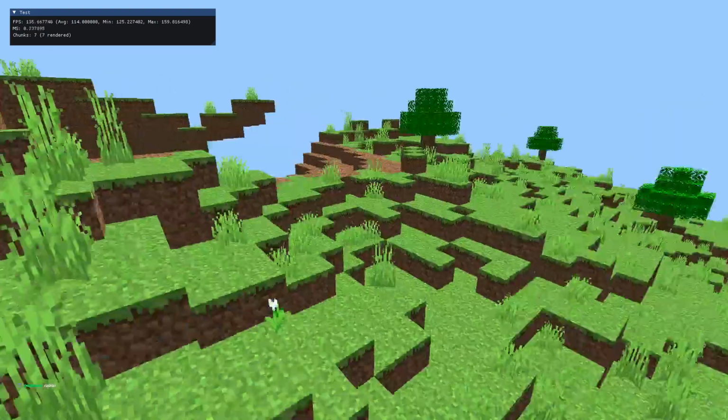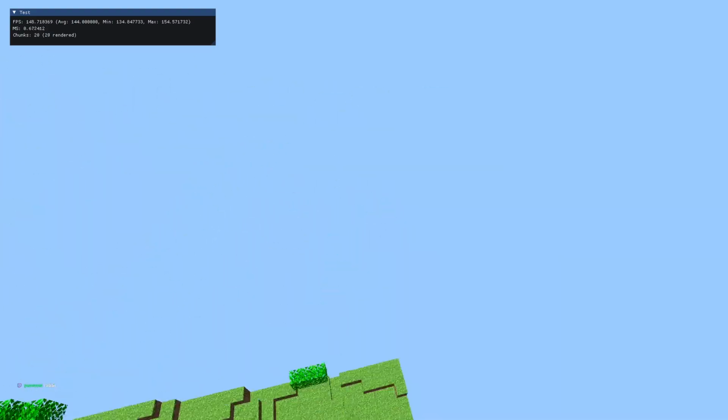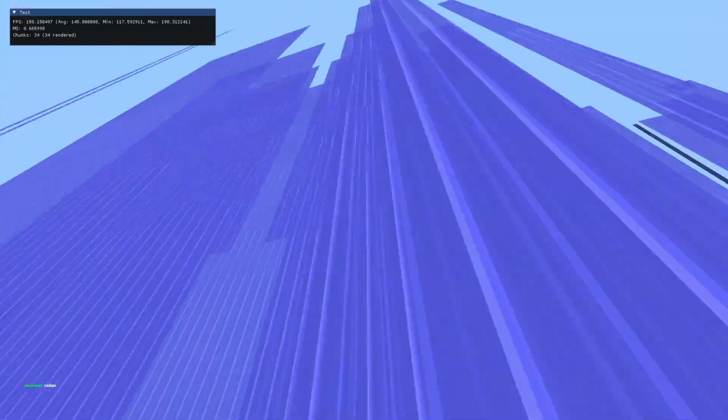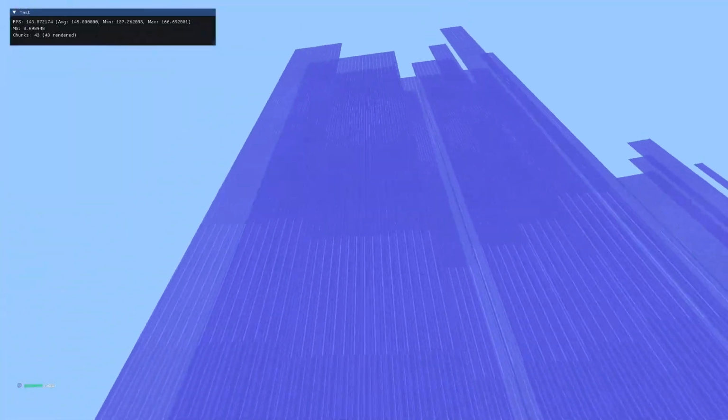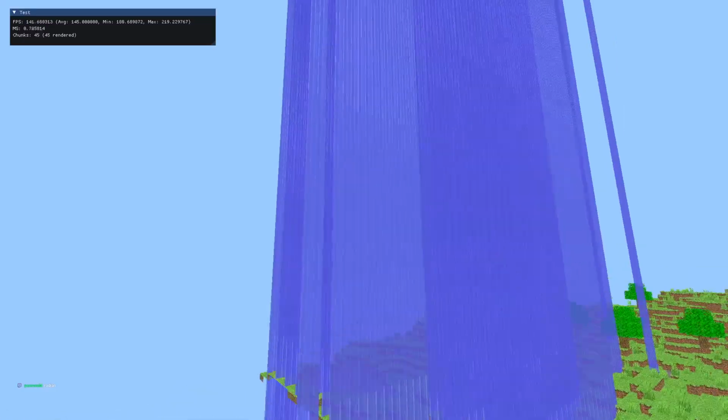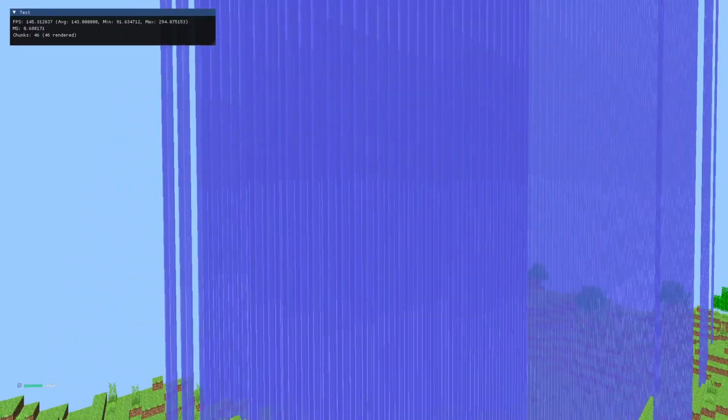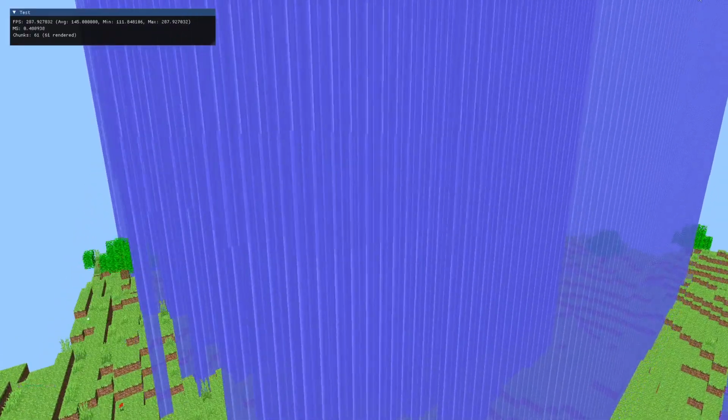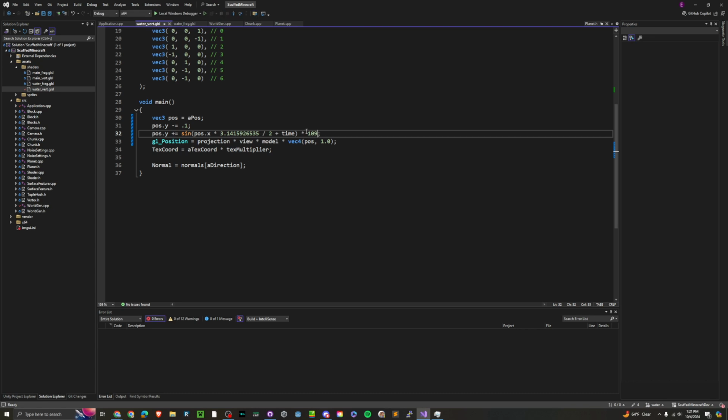Okay. So now you just have these incomprehensibly large waves. It's water, guys. Oh boy. That's great. All right. Cool. It's beautiful, absolutely. So we have that now.